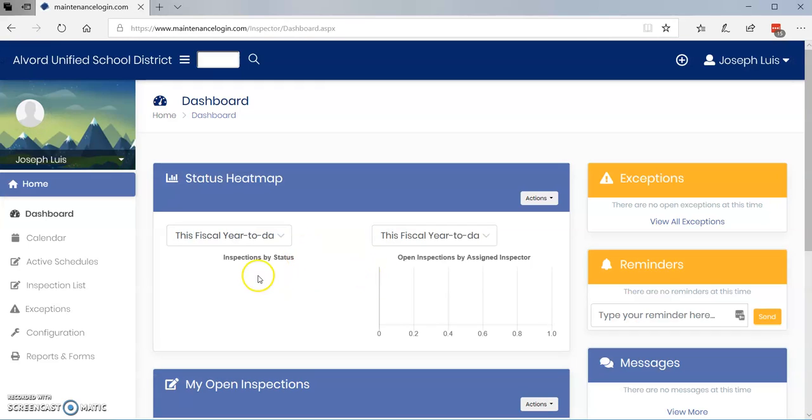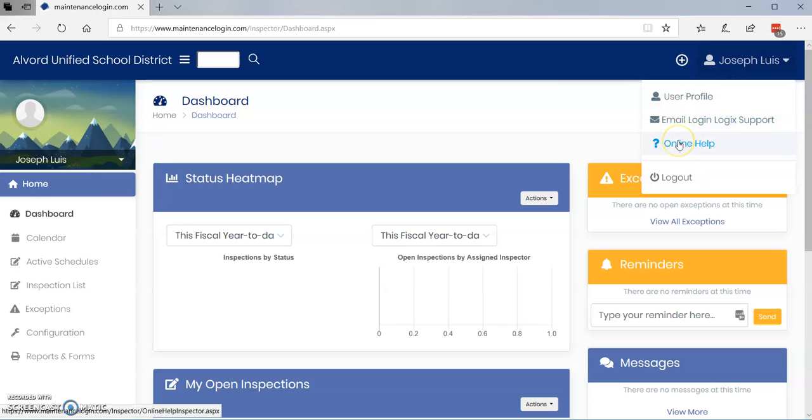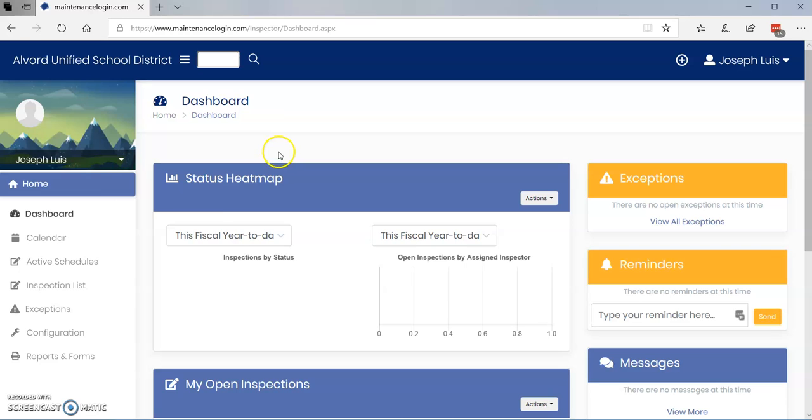Joseph, because of his role as an eFit inspector only, goes right into eFit. If you sign in on your name on the little drop down here, you can jump between maintenance login and inspection login or eFit here. There'll be one more menu item for you here, but presently I'm signed in as Joseph, so he just sees this.